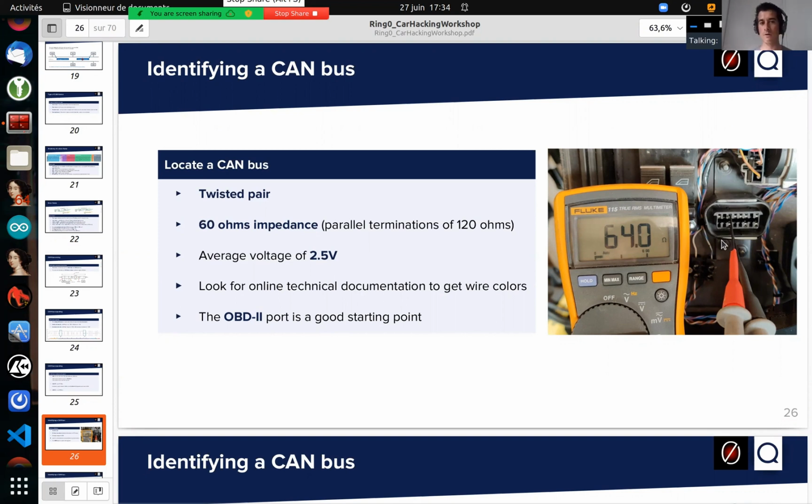But if you have a twisted pair, it could be a CAN bus. Just look for the 60 ohm impedance, and if you find it, you know it's a CAN bus.